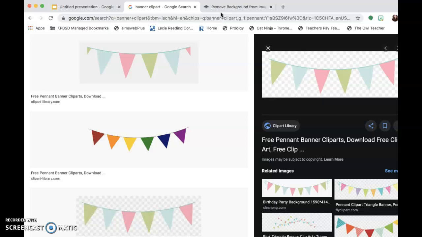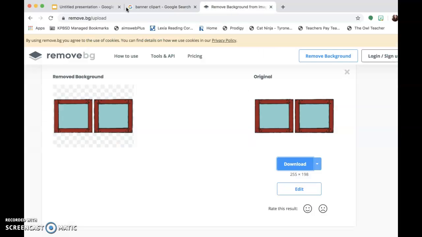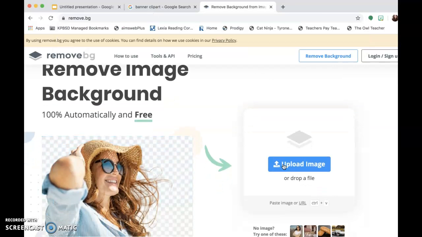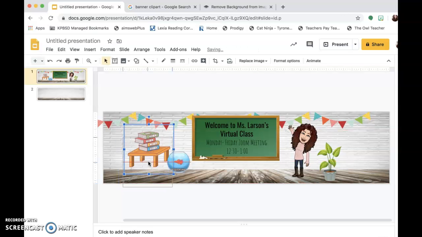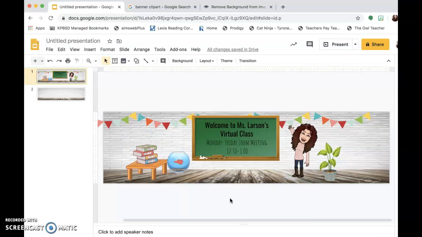So you need to open a new tab and type in remove.bg. I can show you exactly what that looks like. Then you're going to upload the image, and when you do that, it's going to remove that background. So you won't have any of that white space. See how here you can actually see my books are transparent. When I move them, you can see that it actually has some of the background in them. So that's what I mean by that transparency.